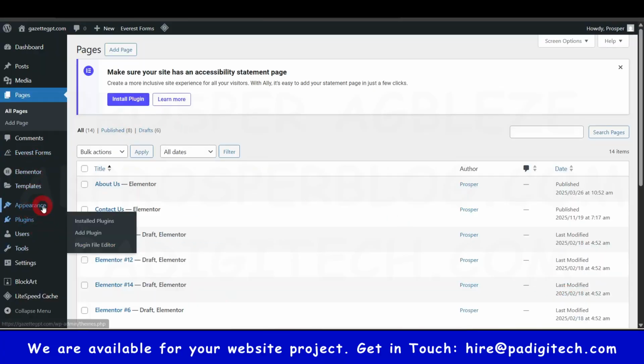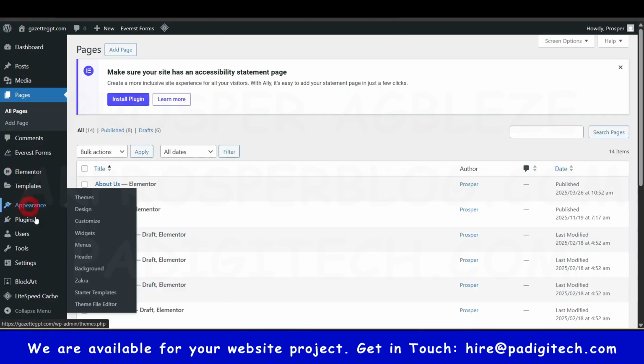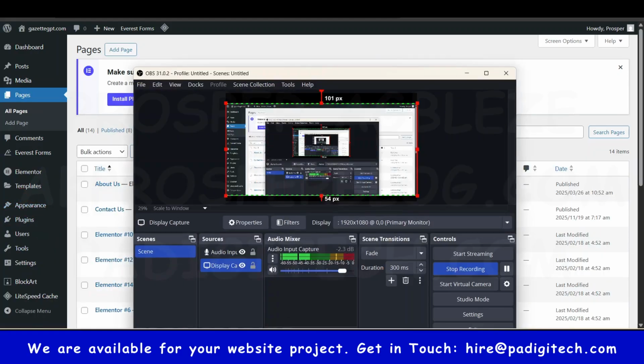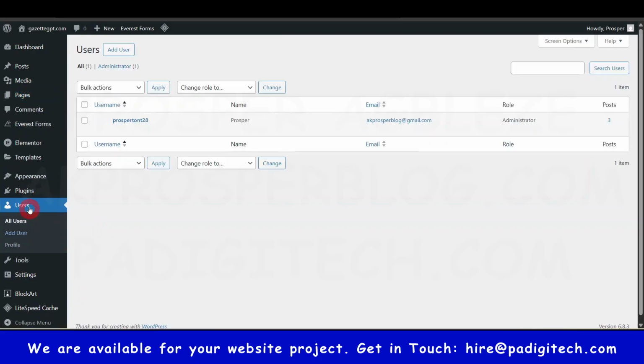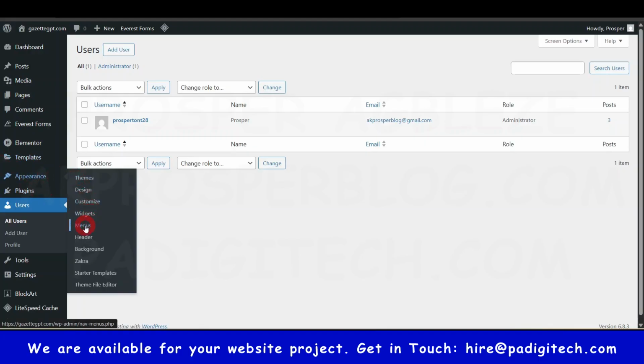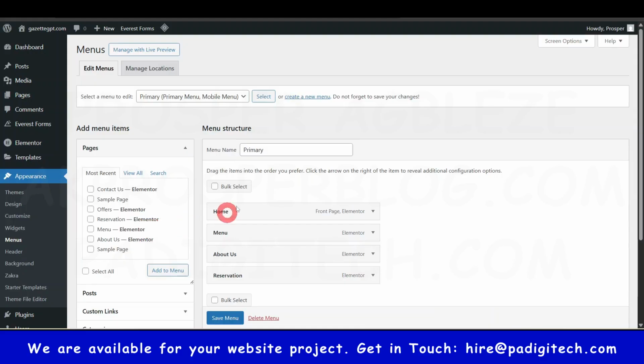So what we'll do now is, once you hover over appearance, so let me confirm if my mic is still recording. Hello. All right. So once you hover over appearance, you come over to menus. So you can see these are the menus already. We have the primary and the secondary menu. But depending on how you set your menu, you can also have different menu types. So you can see there's an option here that says create a menu.